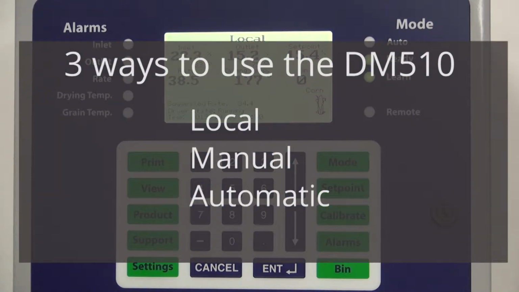Now that's the overview. Let's start looking at the specifics. With the DM510, you can choose to adjust the dryer discharge rate in 3 different ways. At any time, you can see what way or mode you are using simply by looking at the top of the main screen.